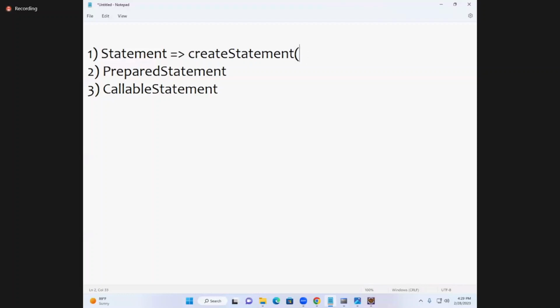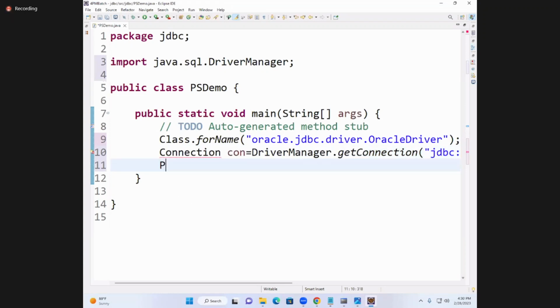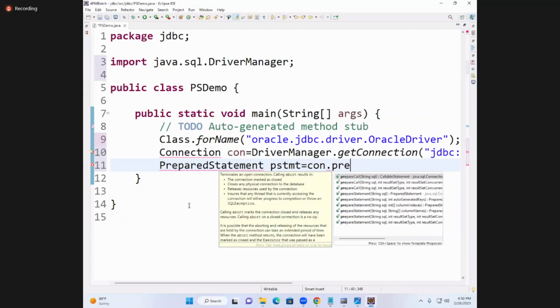If you want to get the Statement interface, which method do you have to call? createStatement. For getting PreparedStatement, the prepareStatement method is required. For getting CallableStatement, the prepareCall method is required. Now we have to call this method. With the Connection interface, the return type is PreparedStatement, something like pstmt. Whatever you want, you can write that as the reference. After that, connection reference dot prepareStatement.